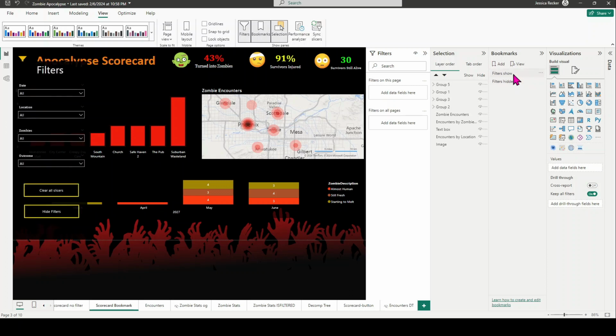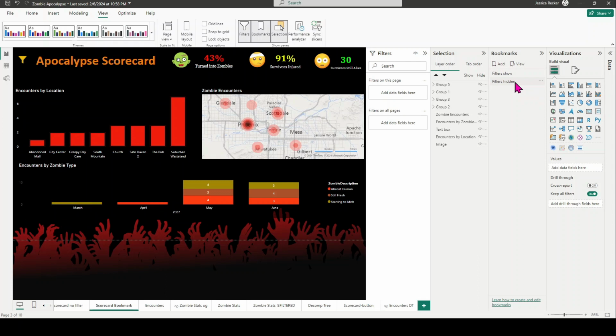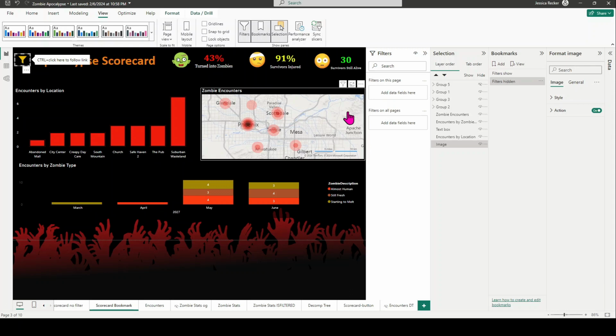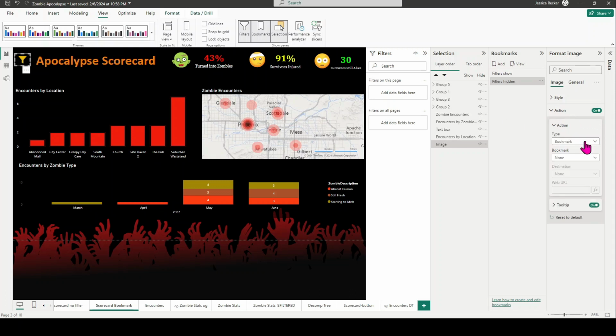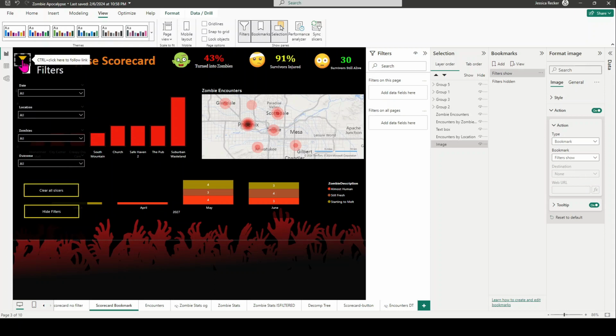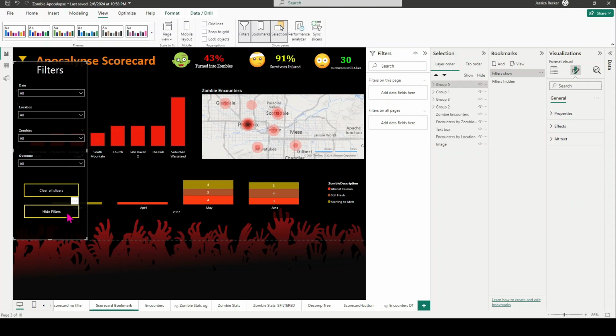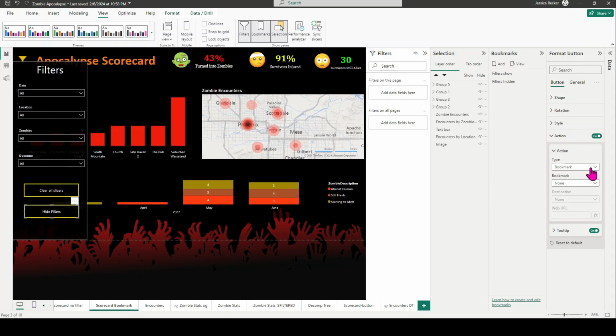But let's make this interactive for the end user. Click on the filter image, and we're going to go over here and toggle action to on if it isn't already. We will select the action to a bookmark, and we will select the bookmark to be the one that shows the menu. Now, when you click on this icon, the menu pops up. I already added a button here that says Hide Filters, so let's click on it and select the action as a bookmark, and this time select the Filters Hidden bookmark.